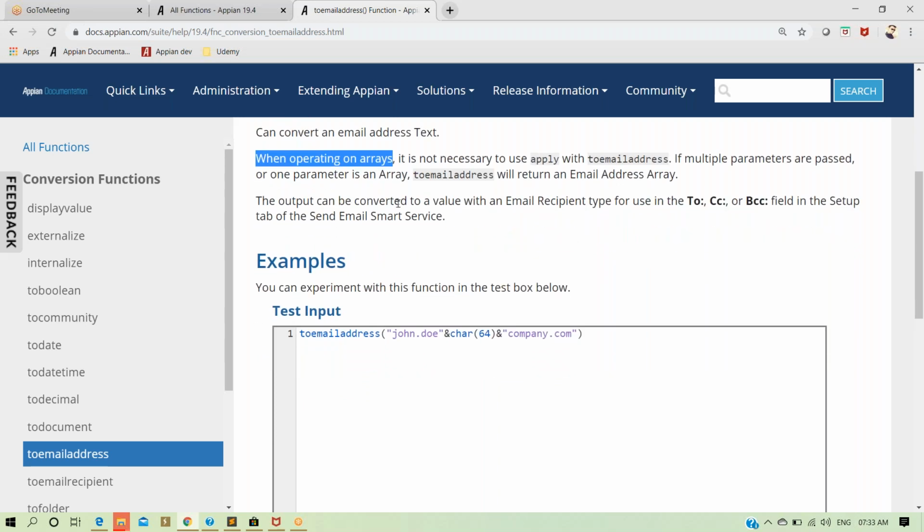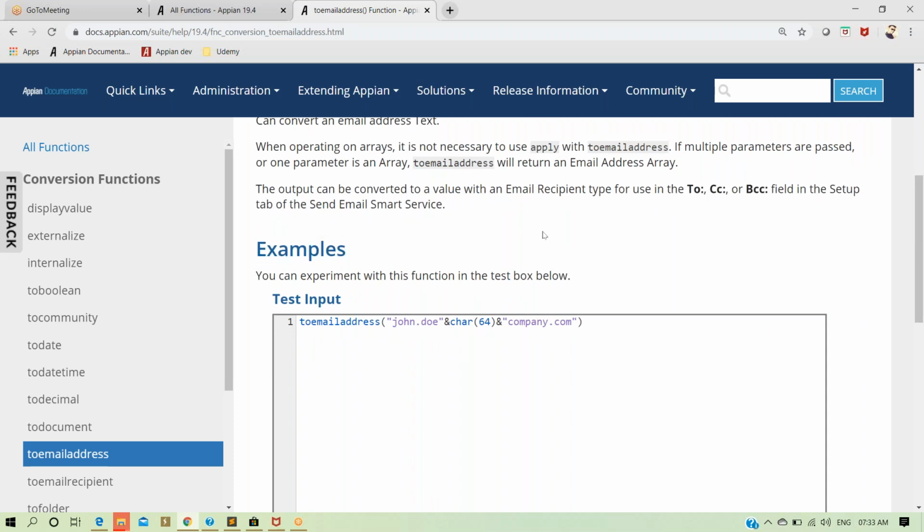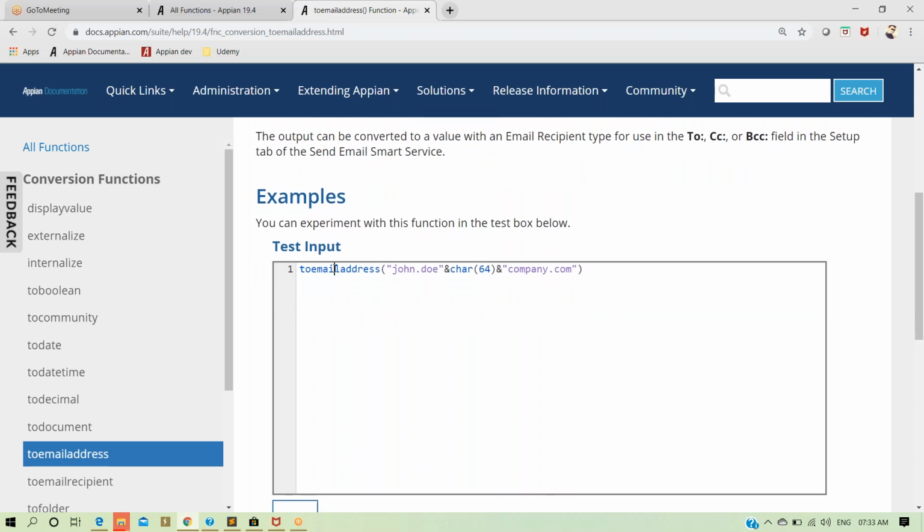The output can be converted to a value with the email recipient type for use in the To, CC, BCC fields in the setup tab of the Send Email smart service. So forget about these lines. I mean, the output can be converted to a value with an email recipient type. So here is the toEmailAddress and this is your text.